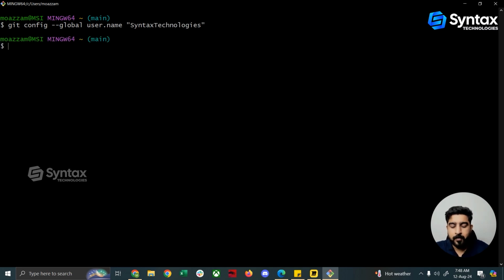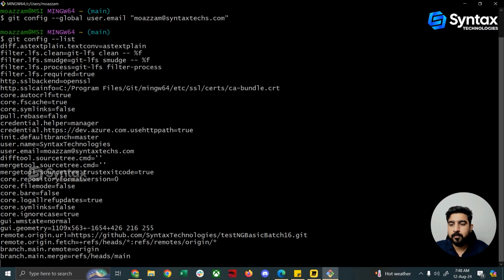Press enter. Then write down git config --global user.email, and then write down the email address with which you registered for GitHub. And press enter. In order to verify that the configurations have been done, write down git config --list.